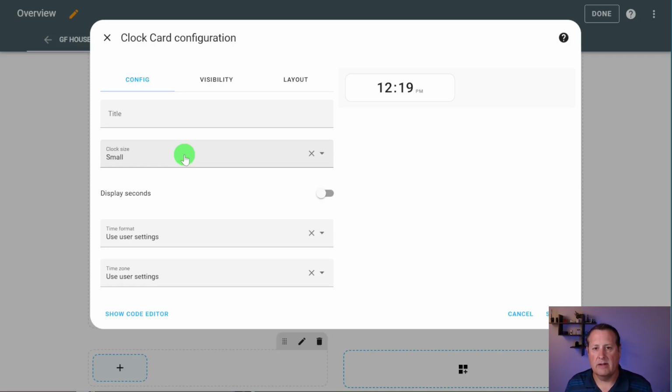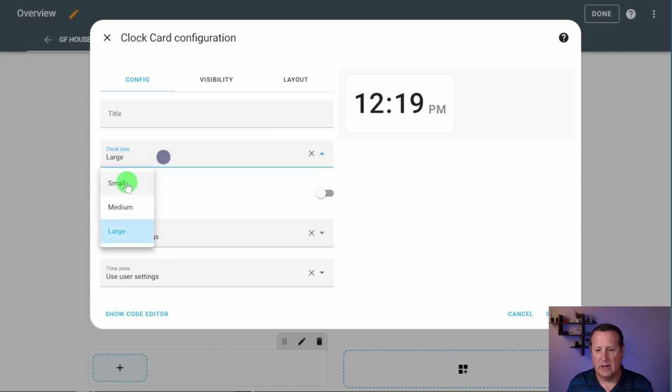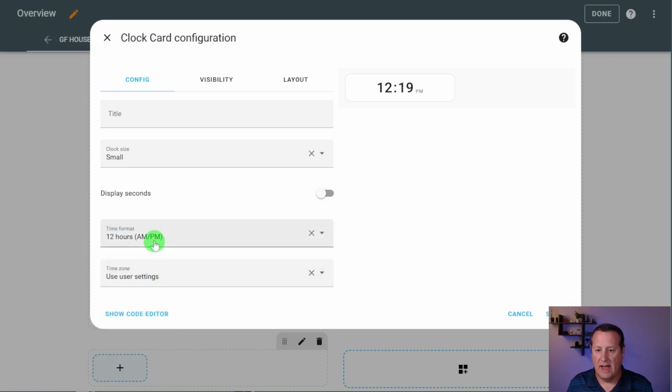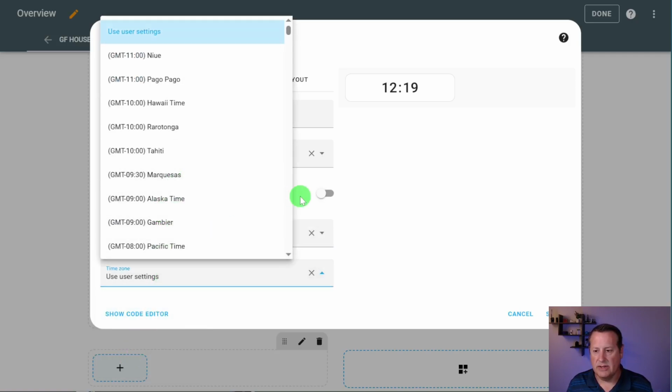I do use a clock card or a clock date card or whatever from Hacks, but this is nice because it's built in and uses all the functionality for formatting and visibility that you would get natively out of the box. But here it is, clock sizes. You can change the font from small to medium to large. You can also change the format. So you can use the auto language based settings. You can use system locale settings. You can choose AM, PM, or 24-hour time. And then you can also choose your time zone.